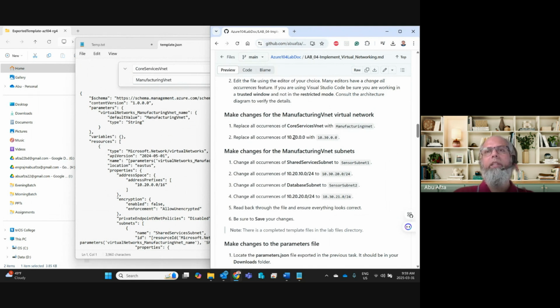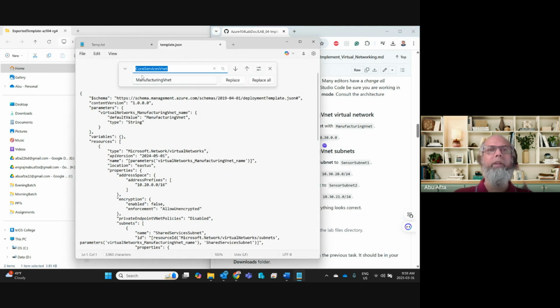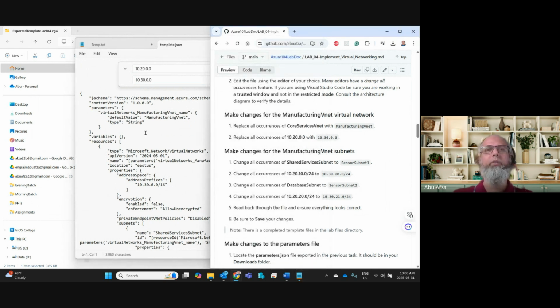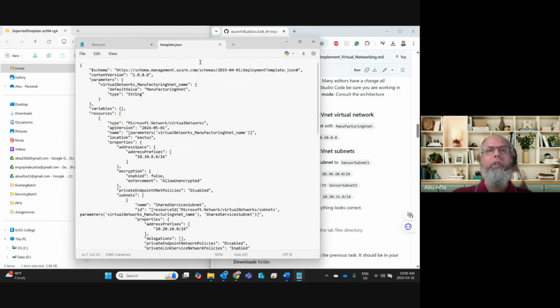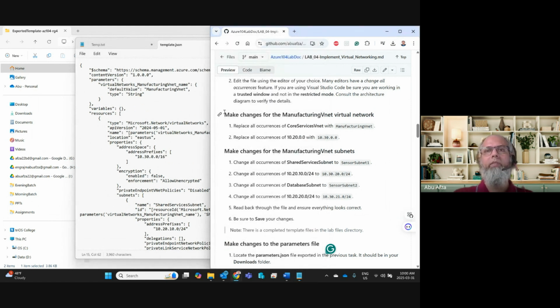Replace all occurrences of this network address with this one. Maybe only one place will have that one. We need to use 30 instead of 20. Same way, replace all. Nothing is there, so done for this one. When you finish, save it. Control S, I saved it. So you can see that one is updated. That one is manufacturing VNet, manufacturing VNet. That one is done.